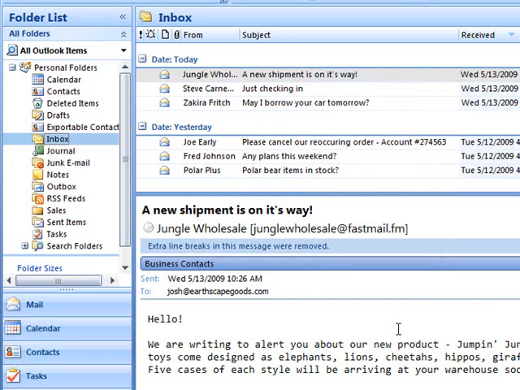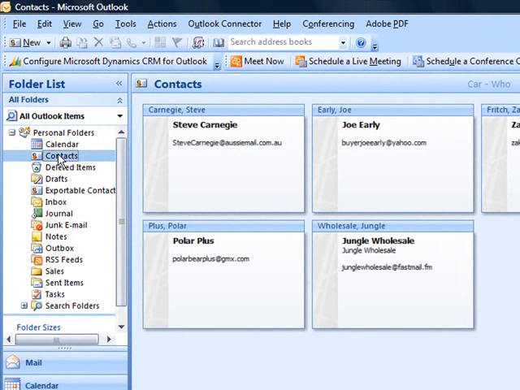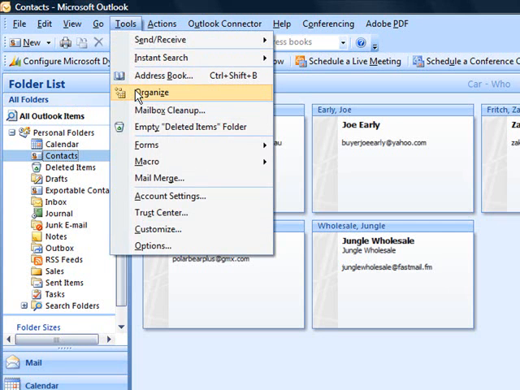Now, the next step is going to be isolating our business contacts and moving them to our new file folder. And again, this is especially useful if you store both business and personal contacts within Outlook. So let's go ahead and click on the Contacts option. Here we see a list of all of our contacts. Now we must organize our contacts to ensure that we are exporting our business contacts and not our personal contacts. So to get started, click Tools and then choose Organize.